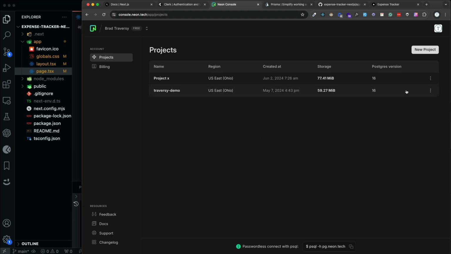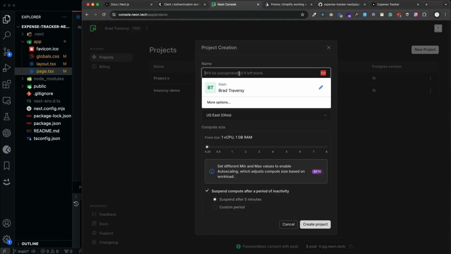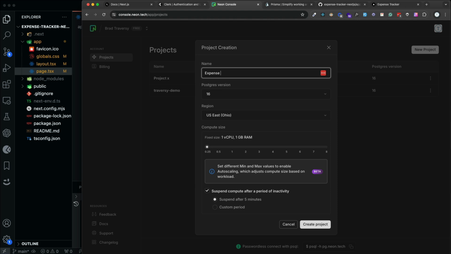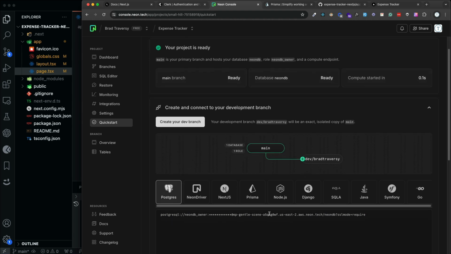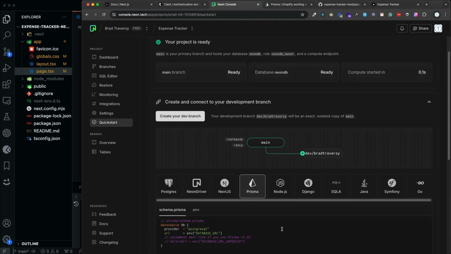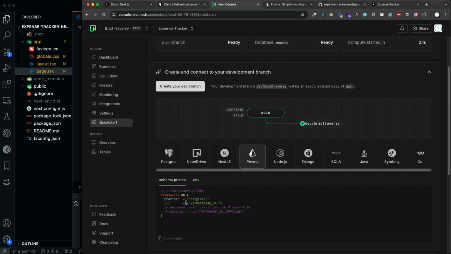And then you're going to want to create a project. So we'll say new project. I'm going to call it expense tracker and just leave the defaults. Click create project. And that's really the minimum that you have to do to get set up. You can see down here we have our connection string and different platforms. So for instance, we'll be using Prisma. So in our Prisma schema, we're just going to add a new data source for Postgres and include our database URL.